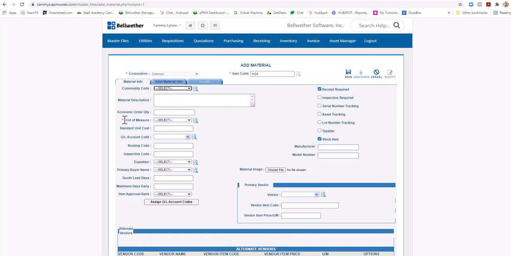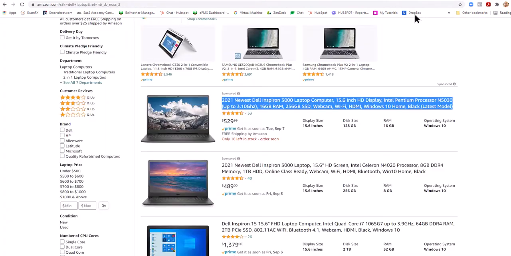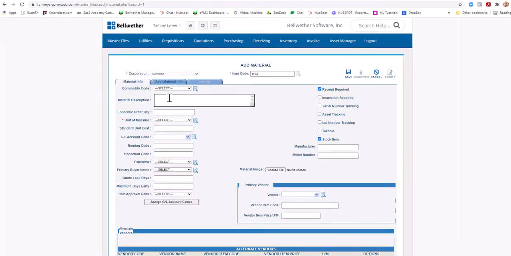There's not many. I find it a little funny that there's no red asterisk next to material description. I feel like this is important. So let's just go ahead and consider material description to be required. What I've done is I've looked up an item on Amazon, a Dell computer, and I've copied it. I'm just going to go ahead and paste it into the description.